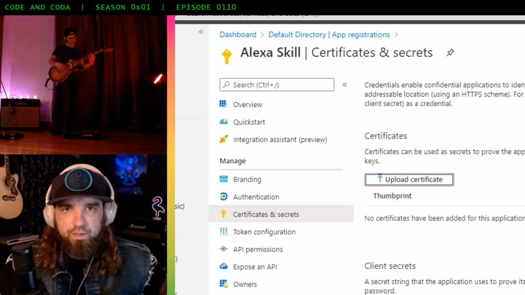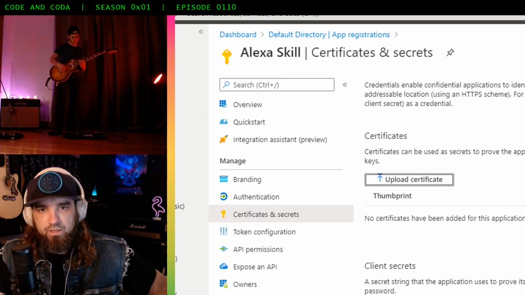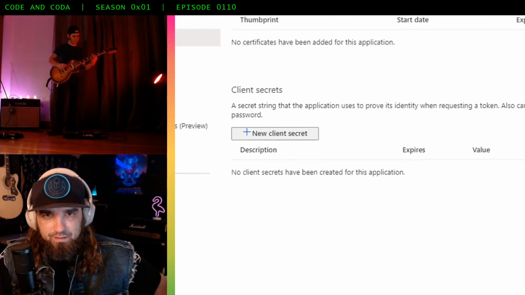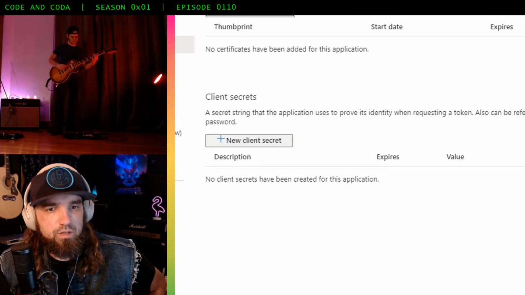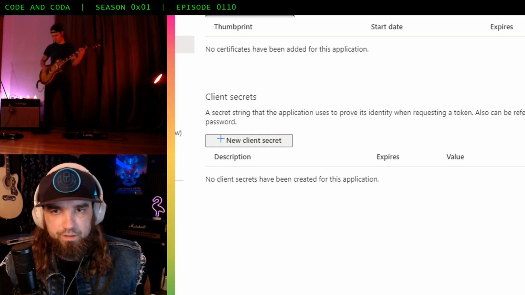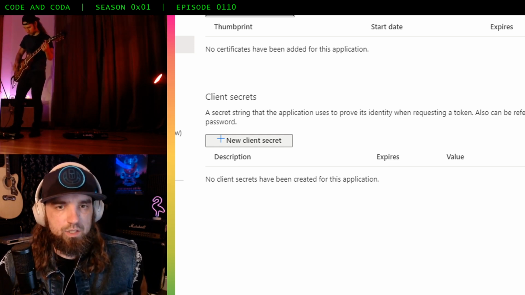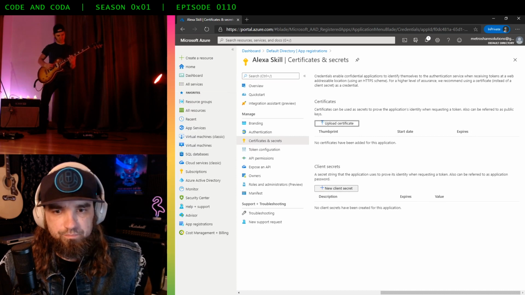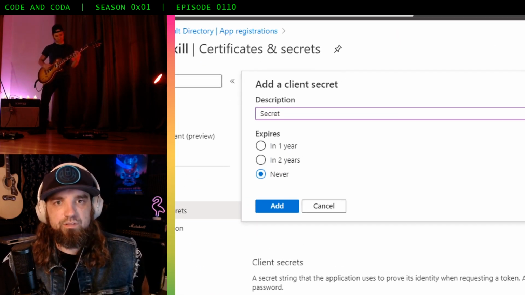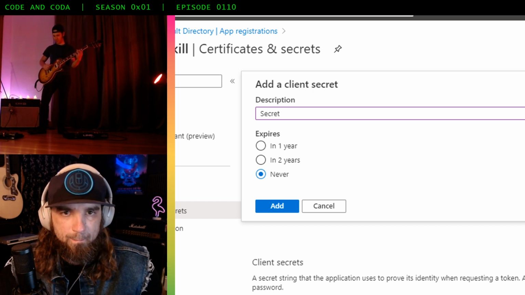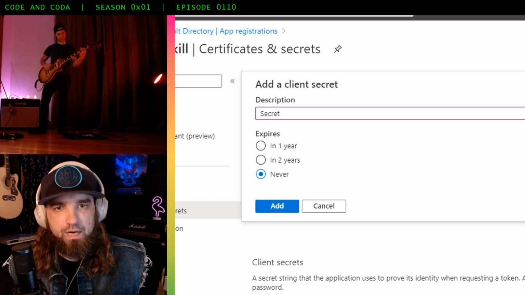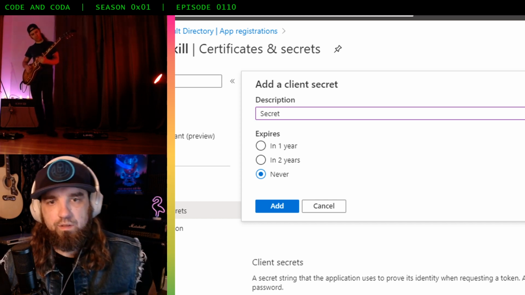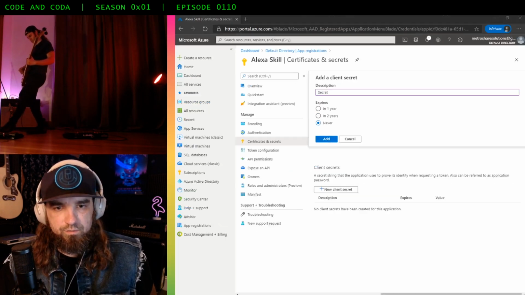The next thing you might want to do here is click on the Certificates and Secrets tab. We need to create a client secret, and this is going to allow us to safely connect our Alexa skill and our web application to this custom Azure app. When you create this new client secret, give it any old description, and I choose to have it expire never. This way you don't have to worry about creating any secrets in the future, but that's all dependent on your security structure.